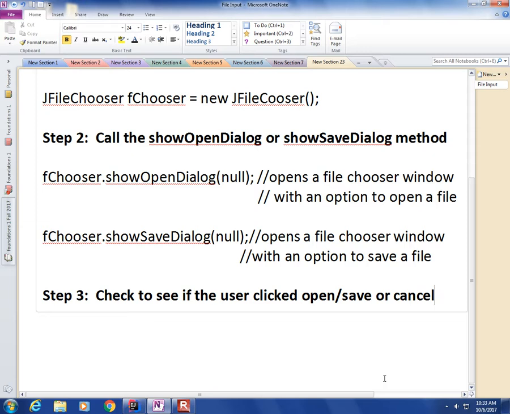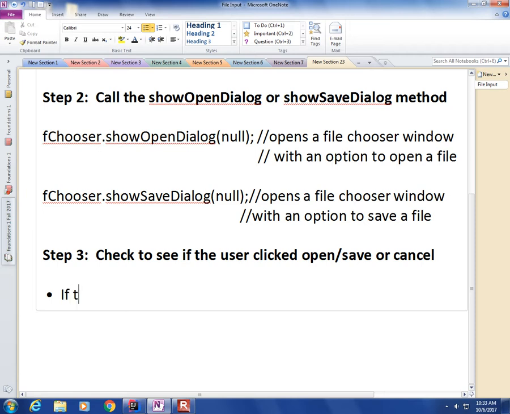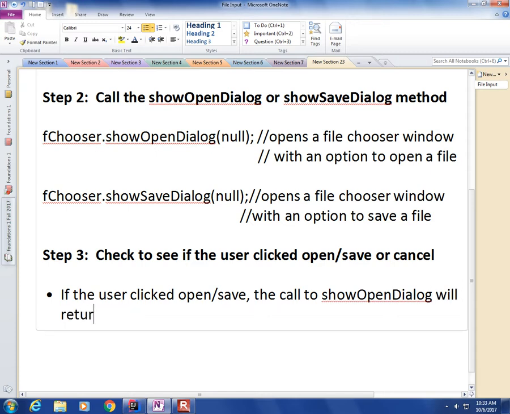So we're going to say if the user clicked open or save, then the call to show open dialog will return the following value. So what I'm saying is, if they chose save or open, then the return type of the call to that method is going to be the following.